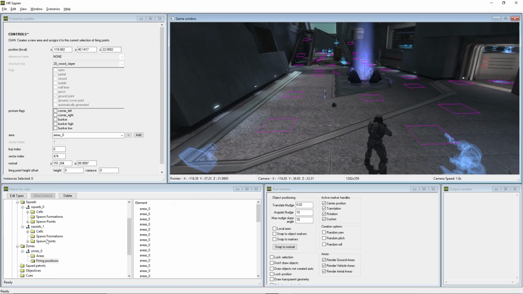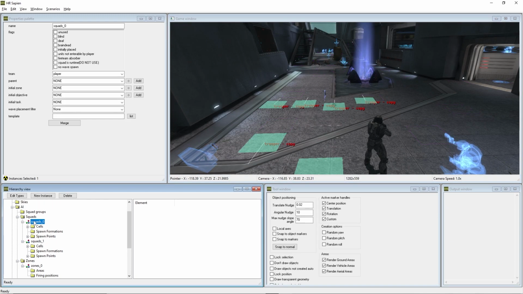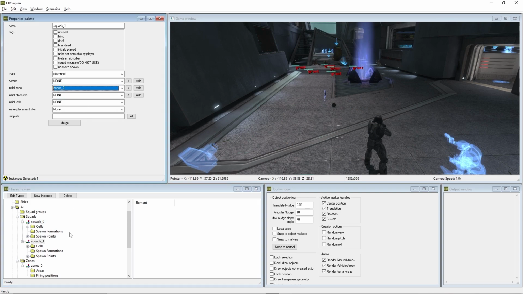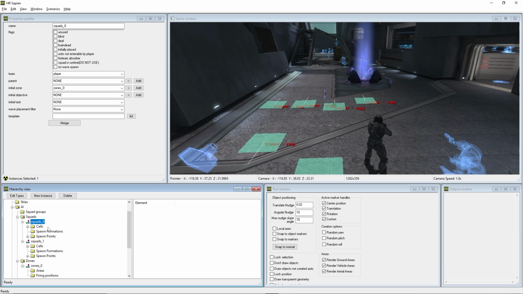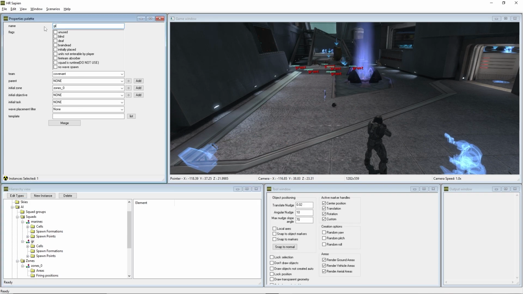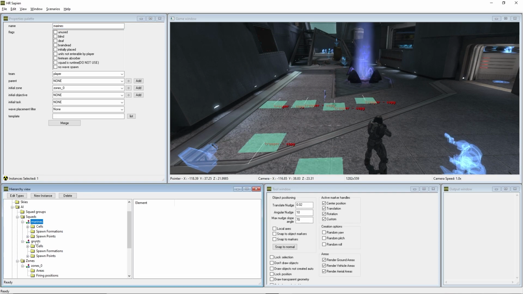So if it looks good enough for you, you want to go ahead and go to spawn or squads underscore zero. And where it says initial zone, you're going to change that to zones underscore zero. All right, so now we're going to give the initial zone as well to the grunt. So let's say you're a little bit confused on the squad names here. If you go up to here in the properties palette, change this to Marines in my case, and change this one to grunts, and boom, you have just named these squad Marines and grunts.